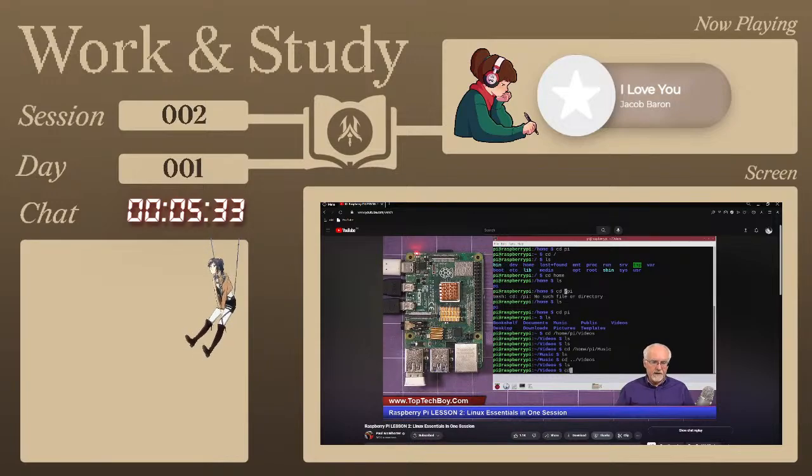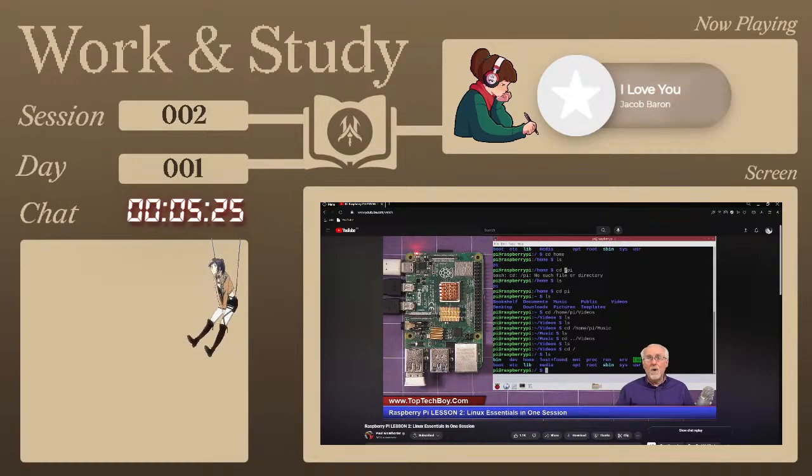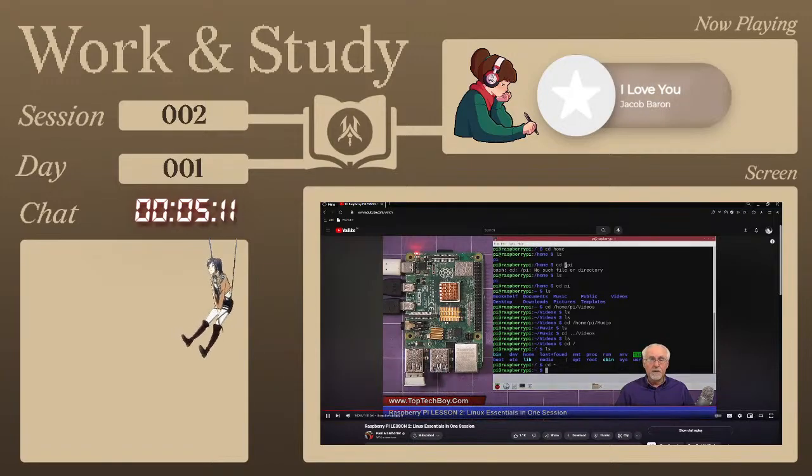Also, let's just say that I go to home, I go to root, and now you can see I'm back at the root with all these system files in there. What is an easy way that I can go back to my home directory? I could go /home/pi, or an easier way, I could say cd squiggly, and then the cd squiggly will take me back to my home directory.